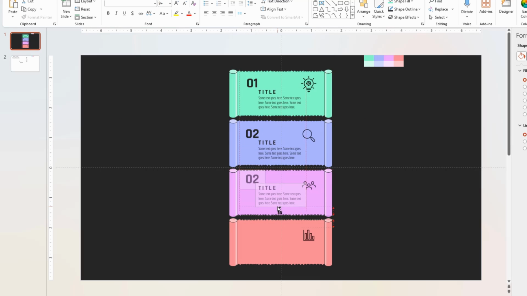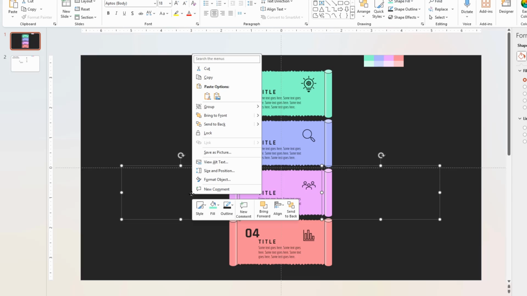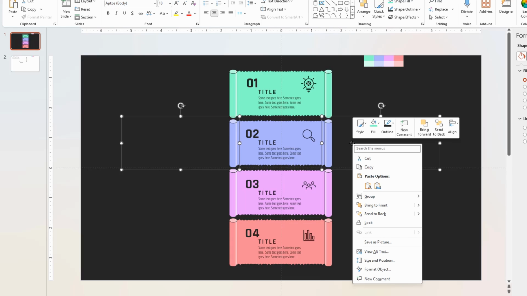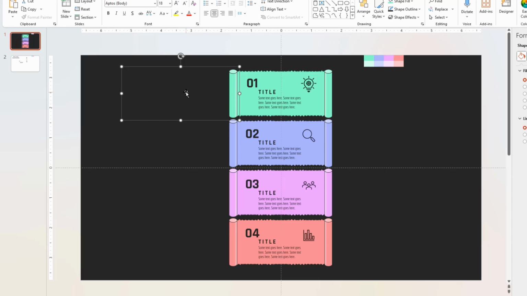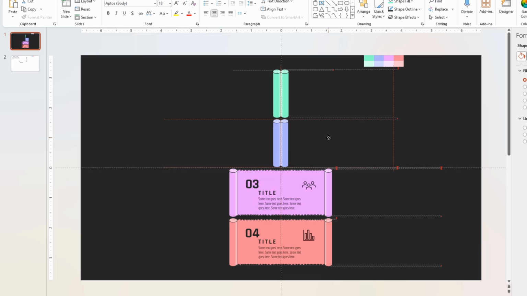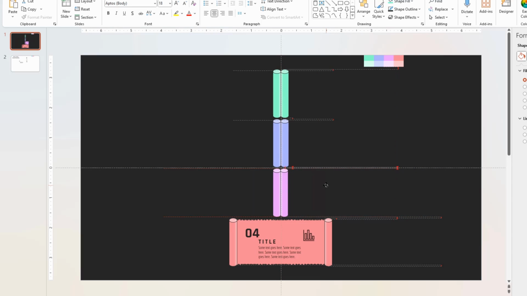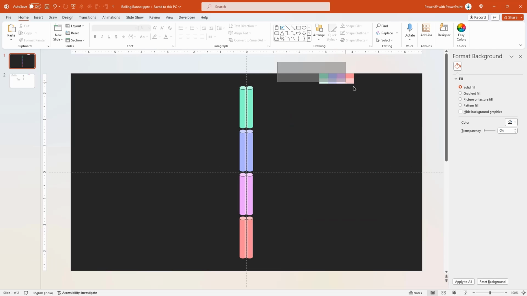Next, before we animate these shapes, it's important to bring each masking shapes above all its respective elements like text and PNG icons. So let's start from bottom shapes and bring each masking shapes to front. Now using these masking shapes, let's cover each text and PNG icons as shown. Looks perfect so far. Let's delete these color palettes.